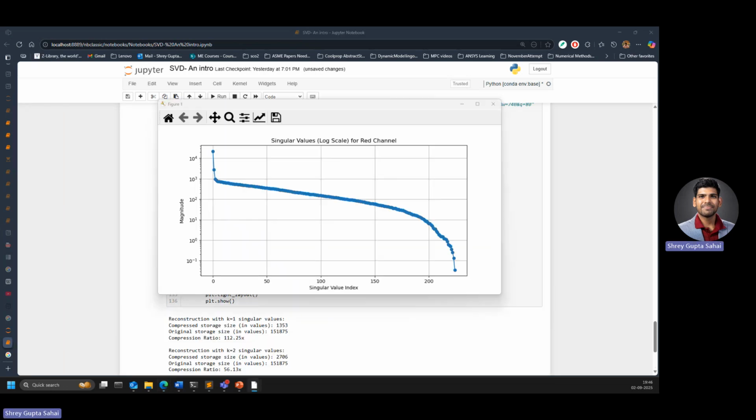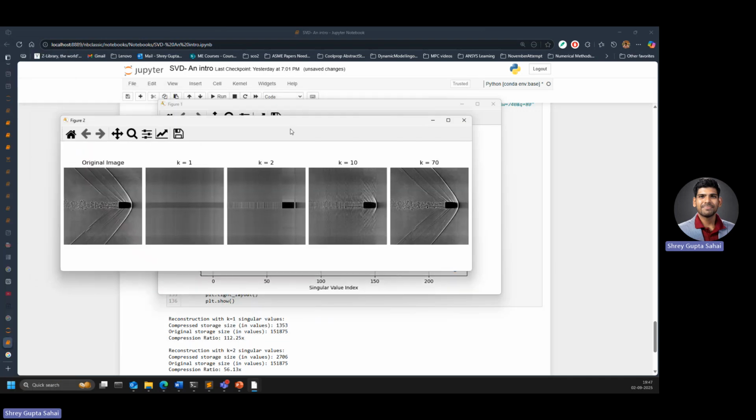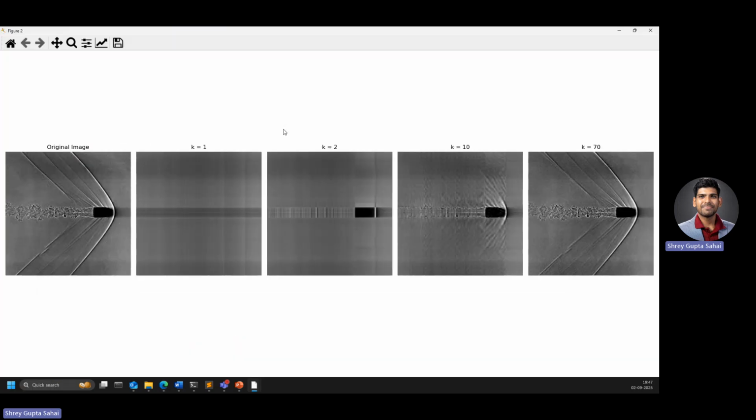Quite fast, because this one has a single channel. Actually, this is black and white, so this one gives a very nice result. See, the original image has a black object. With the first two singular values, you are able to identify the object. With the next 10, you're able to identify fine features near this main object.